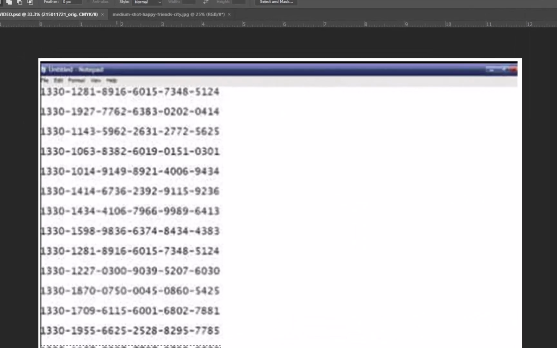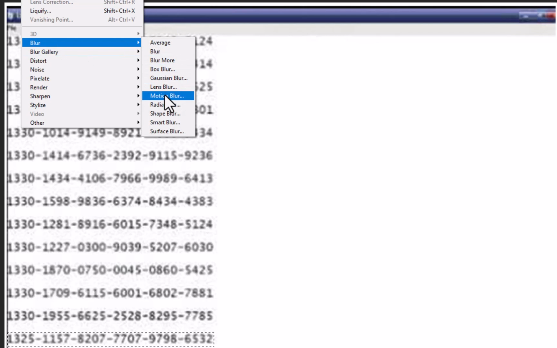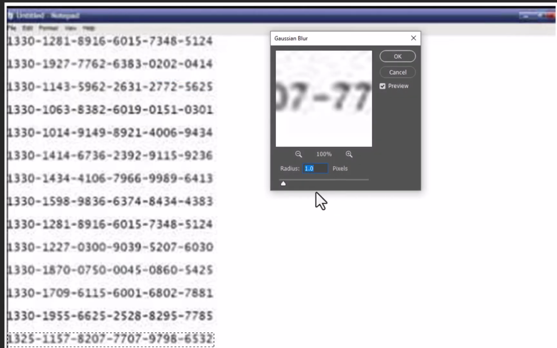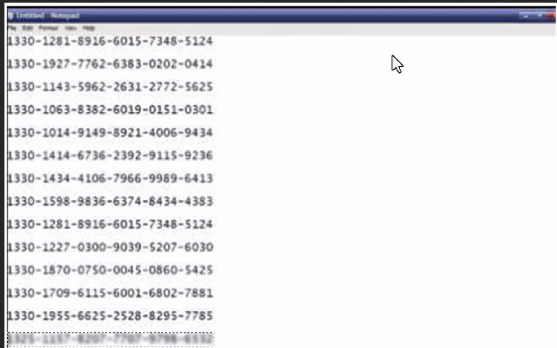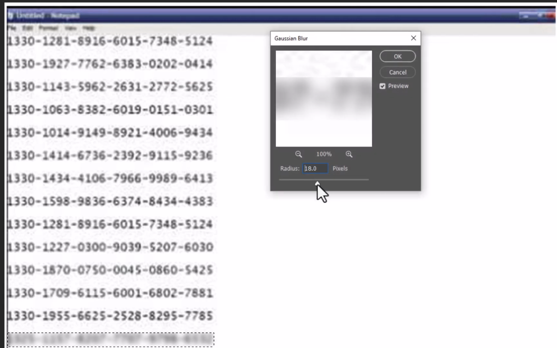So I've got the Marquee here, and you just go up here to Filter, Blur, Gaussian Blur, and here you can adjust the intensity of that blur. Make sure you have what you need. It needs to be enough that nobody can decipher. Let's see if that works. Not quite enough, so let's go back to that tool and take it up a little more.